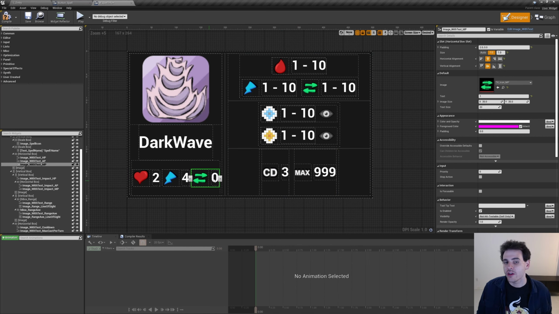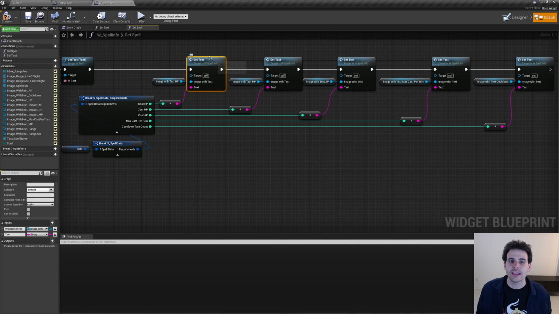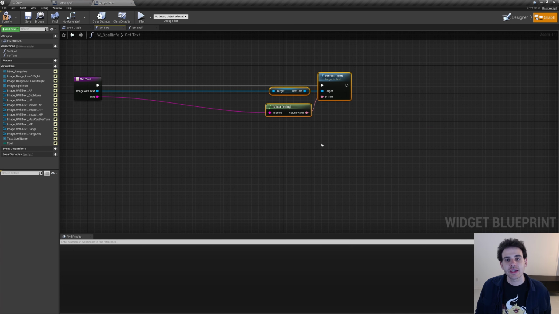So what we're going to do is just hide those values if we don't need them. So if I don't need the custom movement point, I'm not going to display the icon or the number. Same thing for the cooldown, maximum, the cost health point, or the cost action point. So for all of those, I'm going to hide them if I don't need them. And to do that, I'm going to do it inside the set text function right here. Before changing the text that is written on the widget, I'm going to add myself a few conditions to check if we want to display the widget or not.